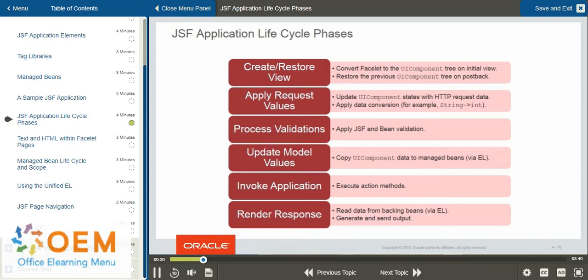The next phase is the apply request values phase, which is used to update the user interface components and convert the data types as needed. The third phase is the process validation phase, which applies JSF and bean validation. The fourth phase is the update model values phase, which copies the user interface component data to the managed bean. This is done through expression language.